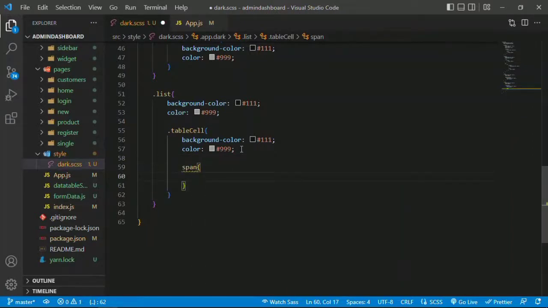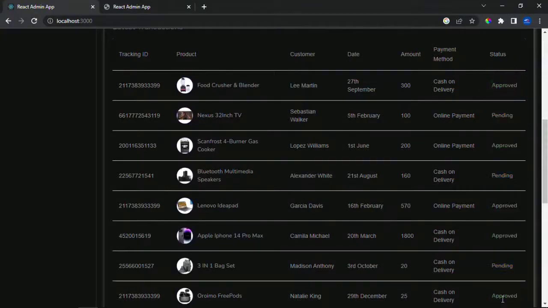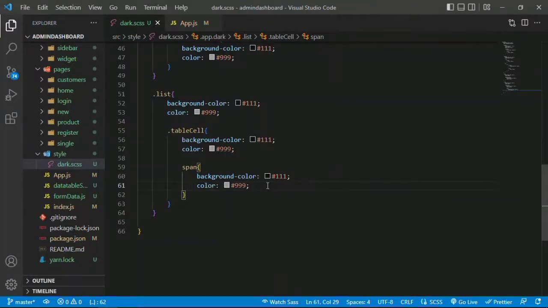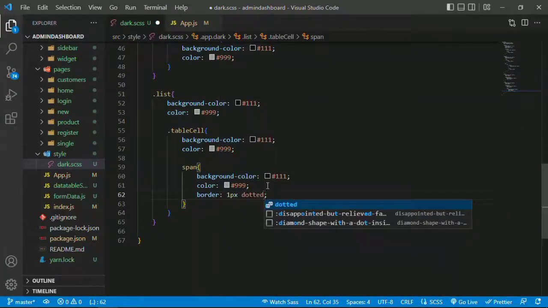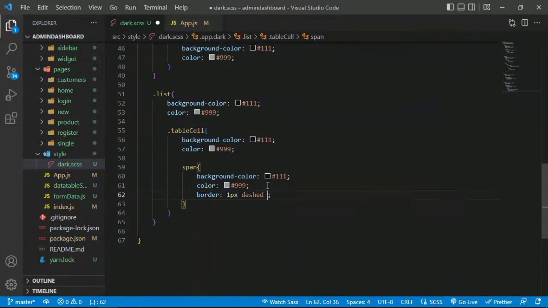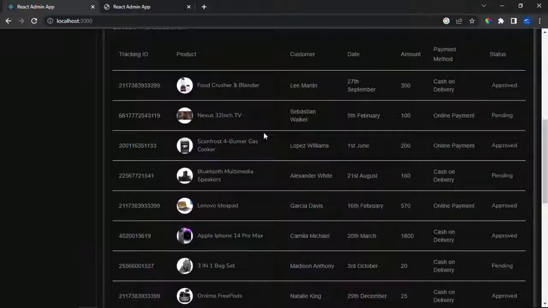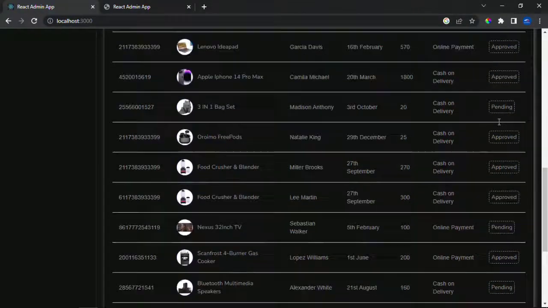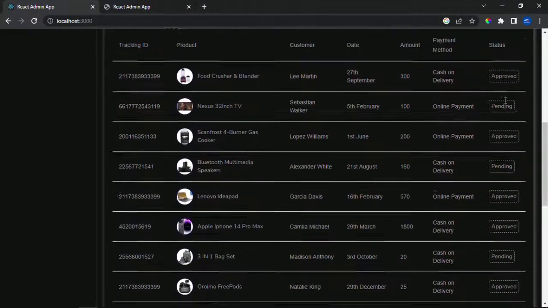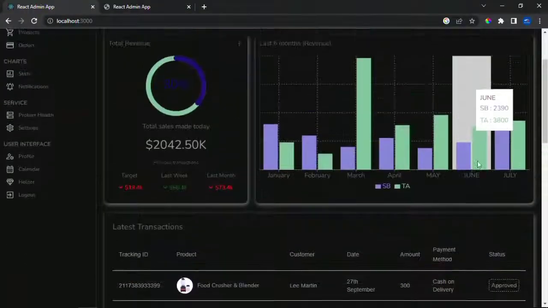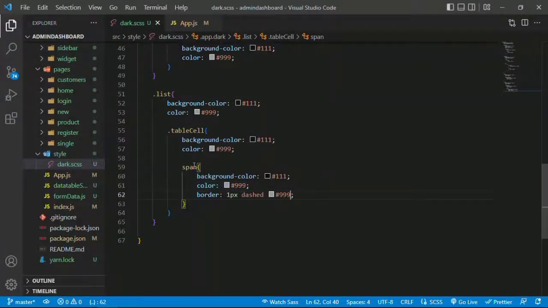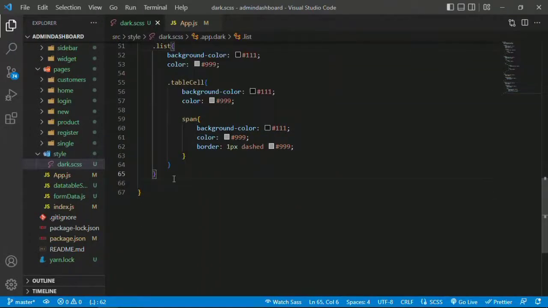And then for span, I just paste this and change this color. And then we're going to add here a border of 1 pixels dotted. Let's use dashed, and then this is going to be let's say 999. Okay, so you're going to know that it's a button. However you want to do it, you can do it basically. So this is just based on preference.